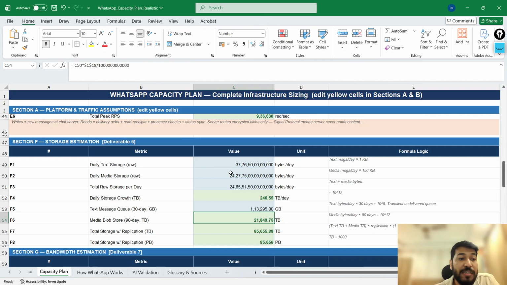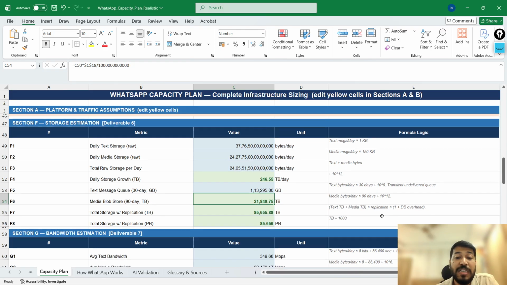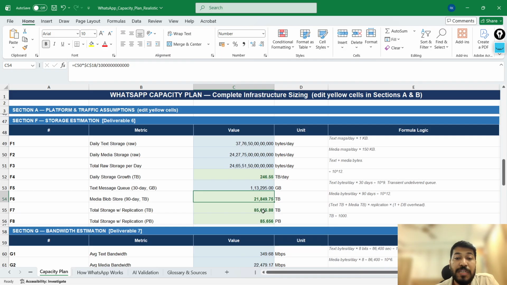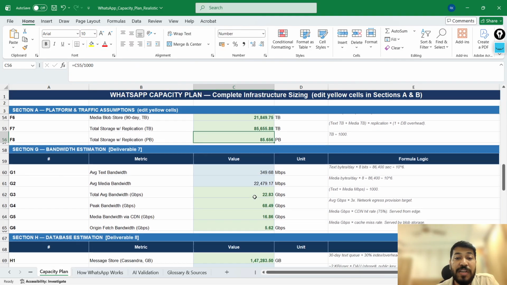So C50, this is the media storage on a daily basis. Bytes into 90 divided by 10 to the power 12. This will give this size in TB. Then total storage with replication multiplied by 3, and then in petabytes.